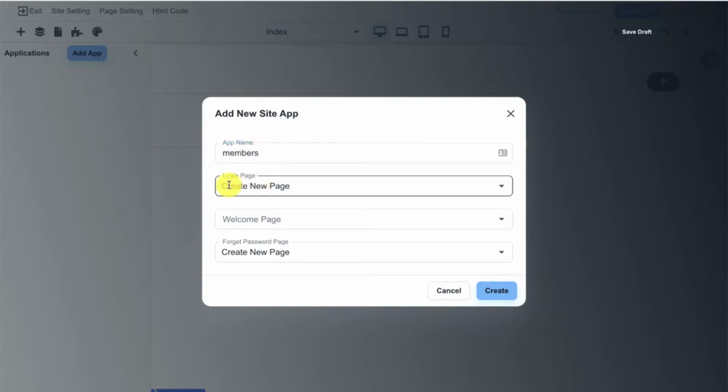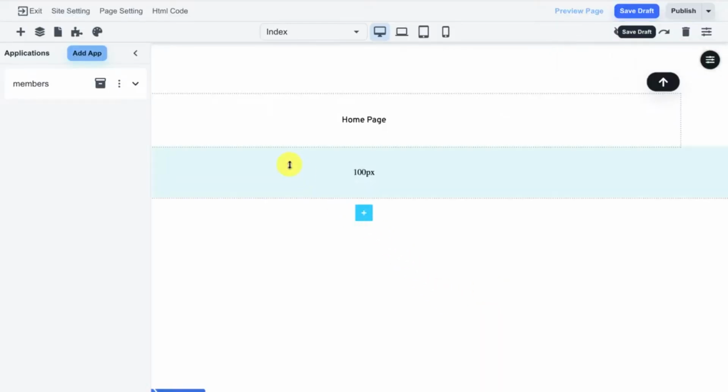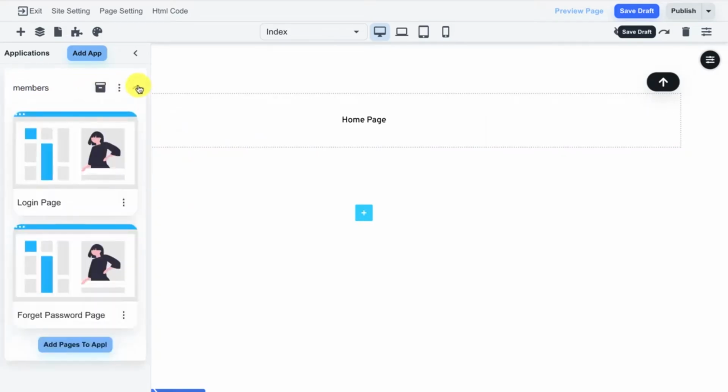And by default, it's going to create a login page for me and a forgot password page. So I'm going to go ahead and click on Create. And now it's setting up the membership site application on my site. So you'll see what just happened right now. I have this new members app right here. I can expand this and I can see all the pages in my application. So it gave me that login page and it gave me that forgot password page.